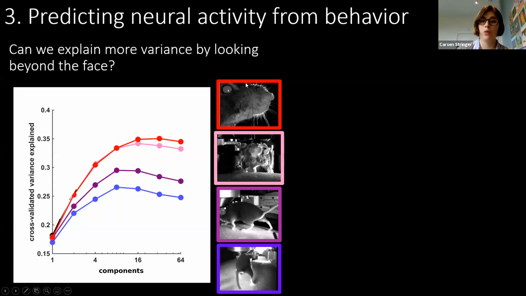So what we did next was we predicted from all of the cameras together, to see if we can do better by combining, for instance, these side and back camera views with these face cameras. And when we combine these cameras, we do a little bit better, maybe a few percent of variance explained better, but not substantially better. So we're still explaining around a third of the variance. So this suggests that a majority of the information in mouse visual cortex, and in this case, sensory motor areas, are explained by the facial movements of the mouse.